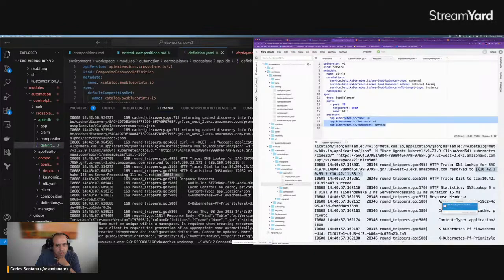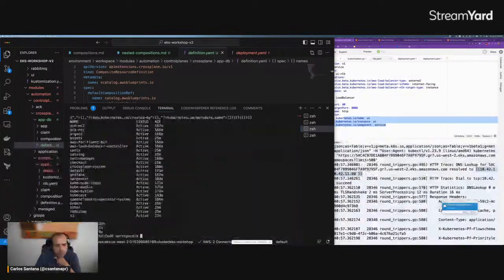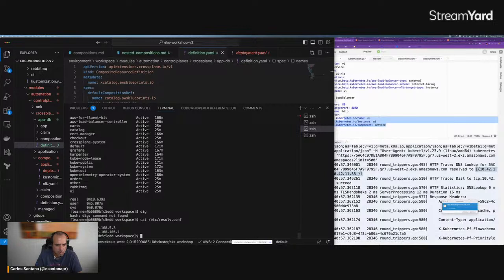Oh, what is DNS configured on this machine? Do I have dig? Let me cat etc resolve. 192.168.5.3, 180, 105.5. Who are those machines? Is that the VM? The Finch VM? I don't have the network.